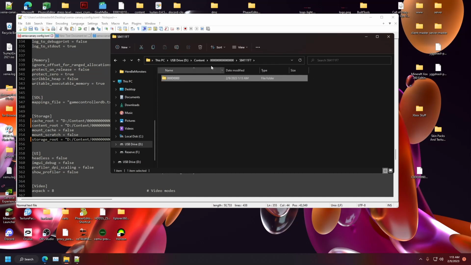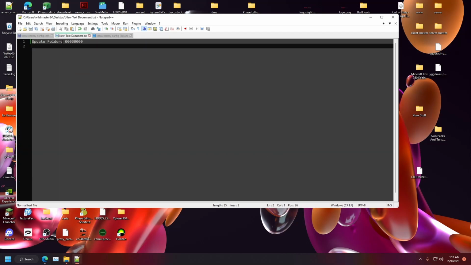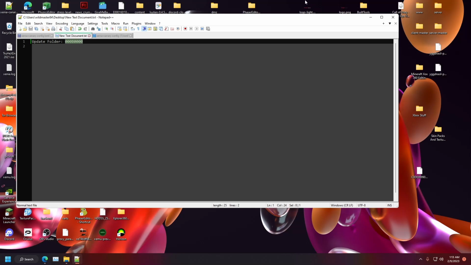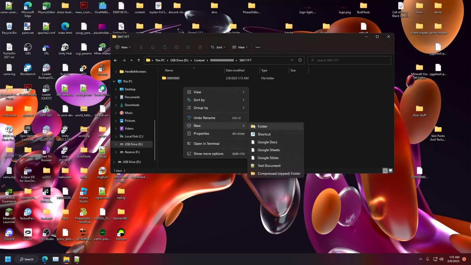And you want to come here where it says 584111F7. This is the ID for Minecraft. We need to create a folder. And of course that folder name will be in the description, or you can just copy it on the screen. This is for the title update for Minecraft.